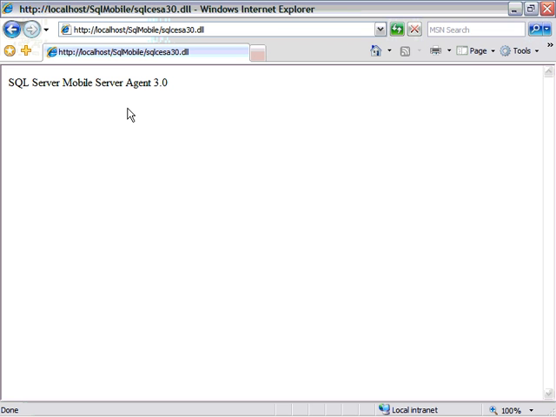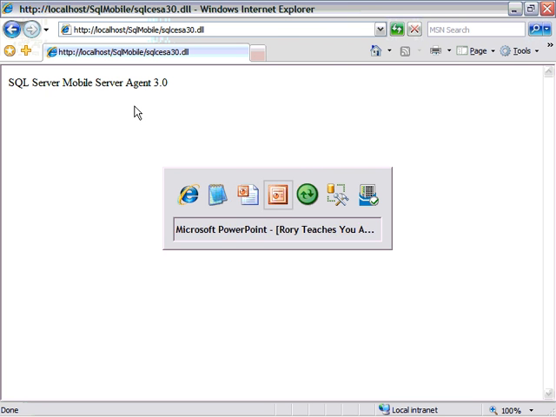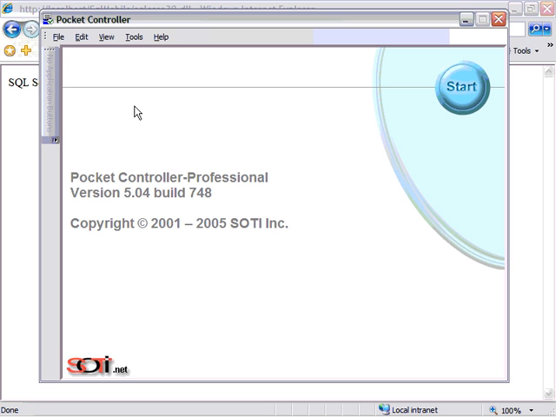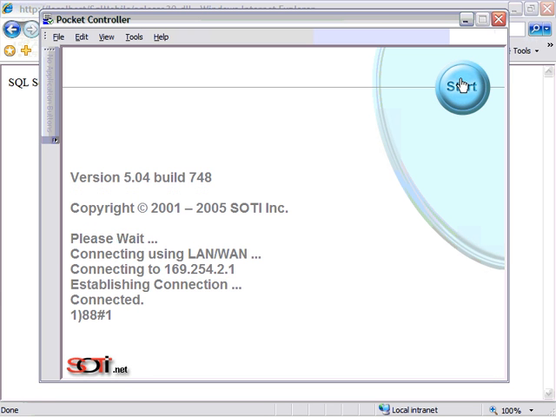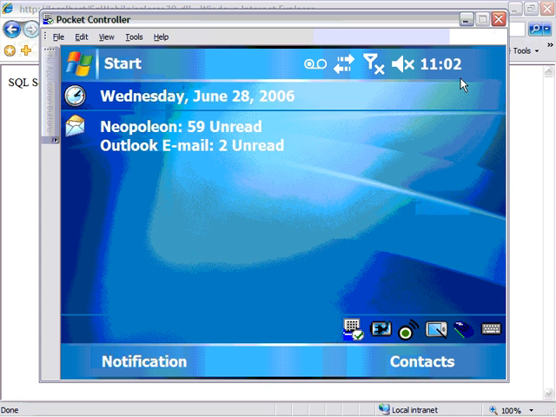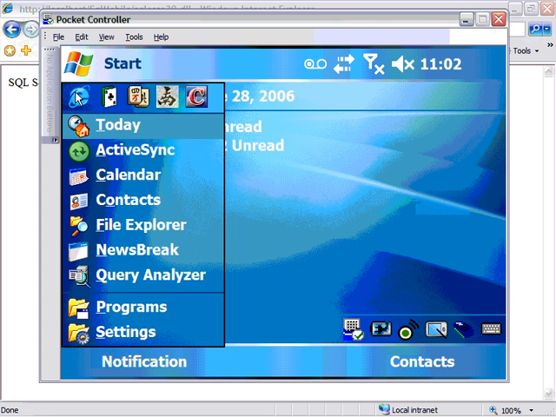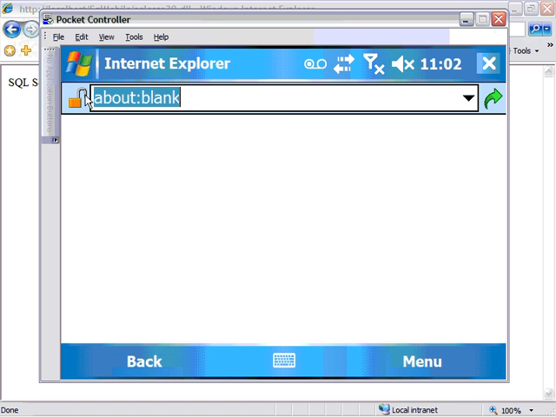Now, the next thing that we want to do is make sure that we can actually connect from our mobile device, since that is really the most important connection that we're going to be making. So I'm going to browse on over to SOTI Pocket Controller here, and I'm going to connect to my Pocket PC. There we go, so I'm hooked up now. And I'm going to go up to the Start menu. Again, this is my iMate Jasjar, and I'm going to open up Internet Explorer.